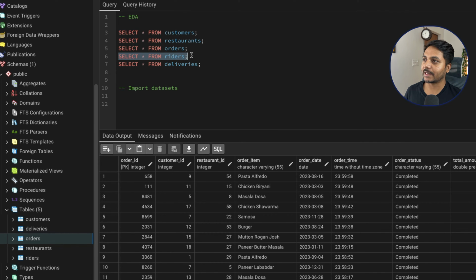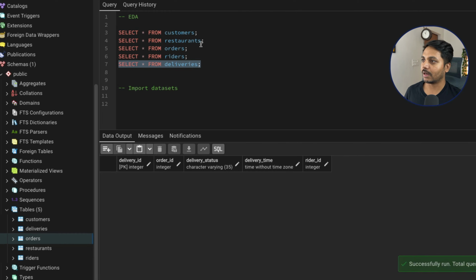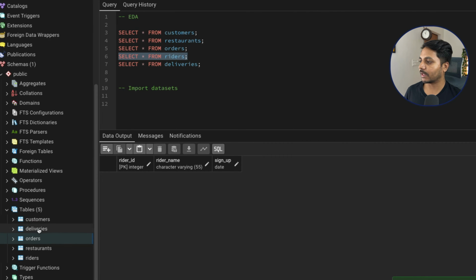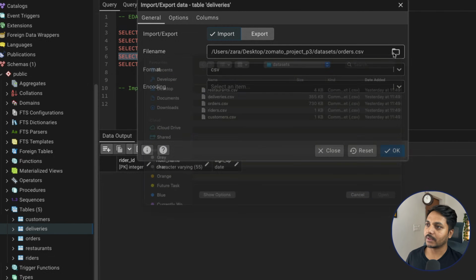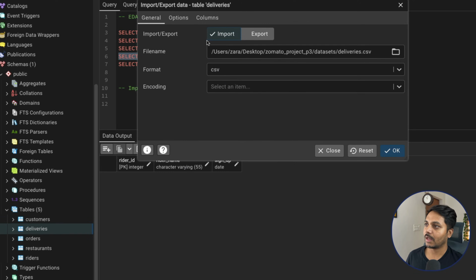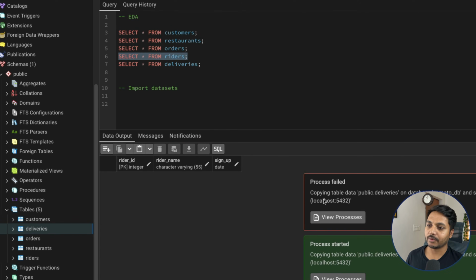We have not imported the data into riders. Let's see if we can get any error. In the deliveries it's null, in the riders we have null, no records at the moment. So let's first try to import into deliveries and see what error we get. I will select the deliveries and options, header is enabled. Let's press OK. You see I'm getting an error immediately.